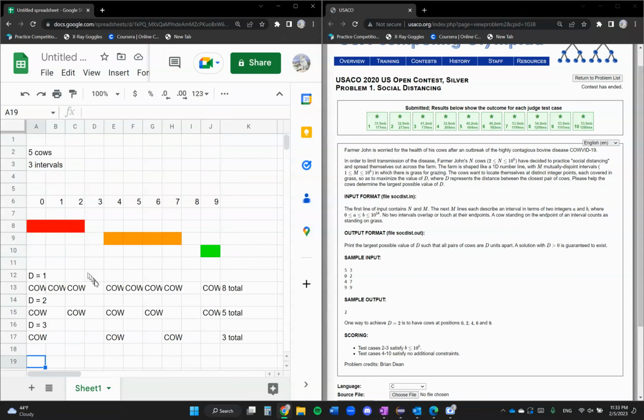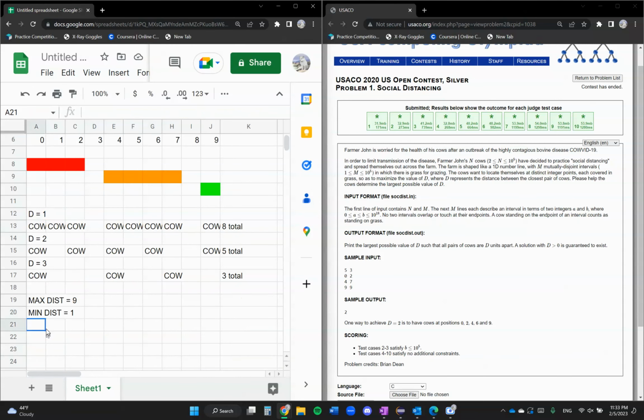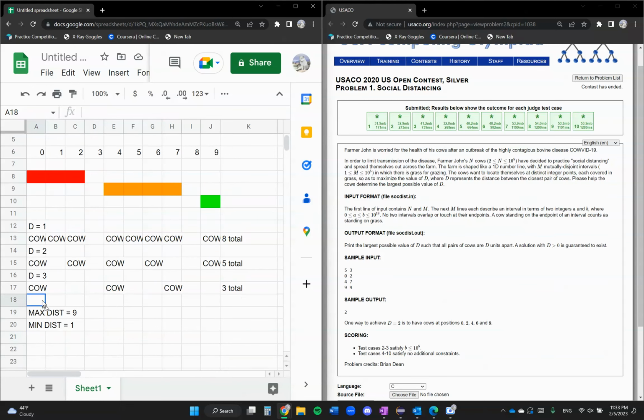So let me show this on the spreadsheet to make it easier. Right now the maximum distance we can have between two cows is 9, with indices 0 to 9, right? The minimum distance is just 1, because you could have one cow here, one cow here, one cow here, and so on. If we're using a binary search, then first we're going to be checking the average of these two. So that's going to be 5. Average equals 5.